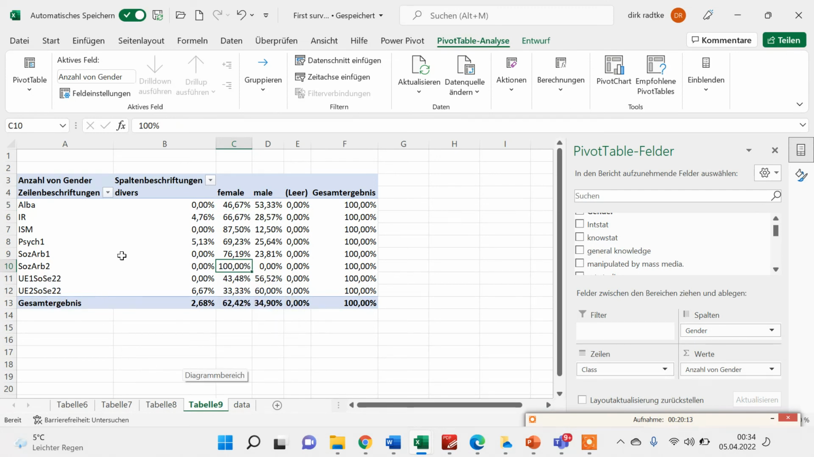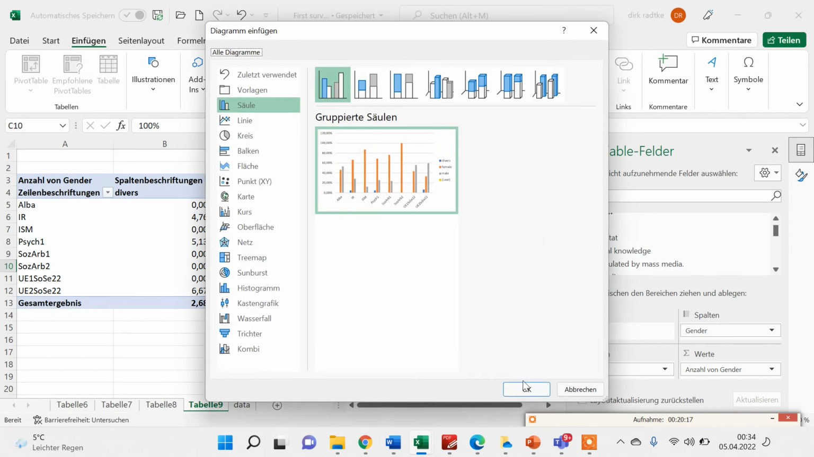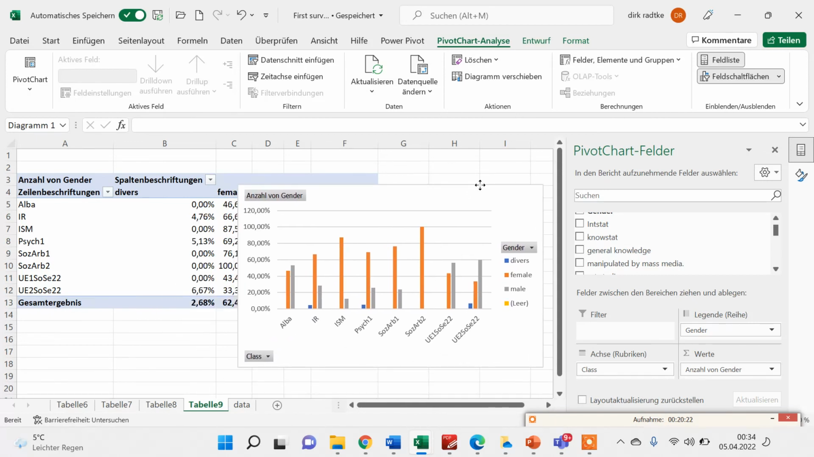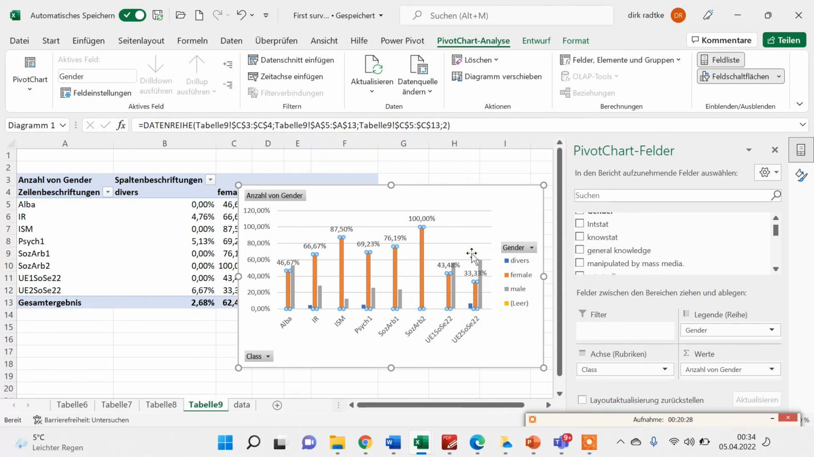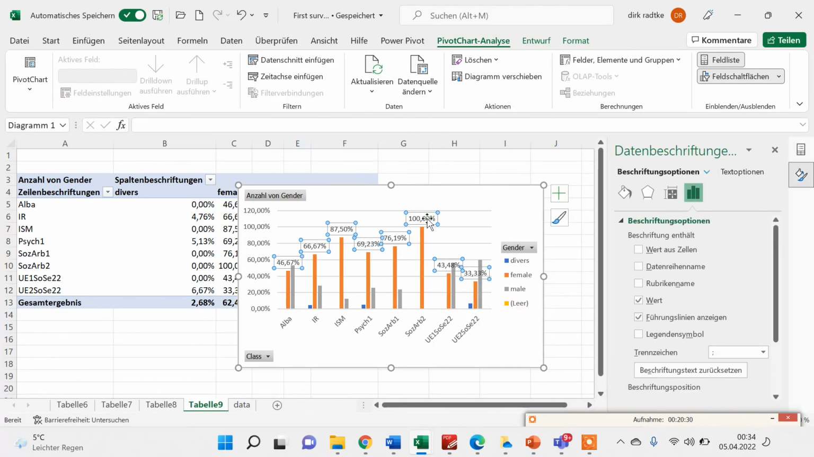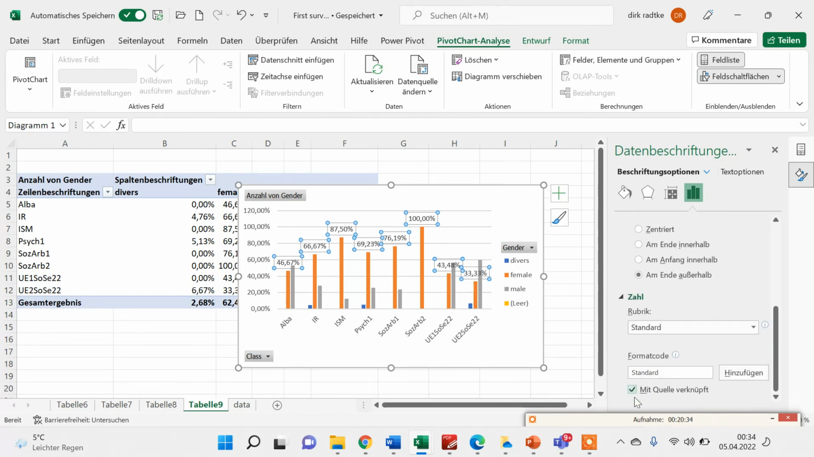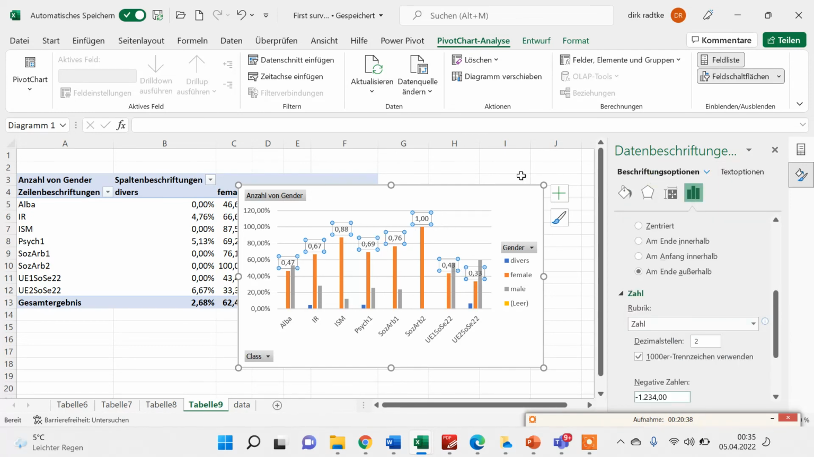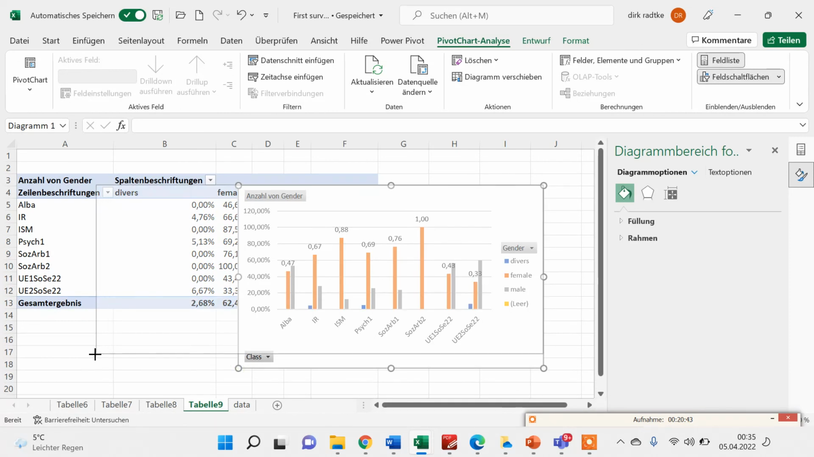We can also show a diagram. So let's insert a diagram. And here it's also very easy to see in which class we have more males and in which class we have more females. I insert the data and I want only 2 places after the comma again. So I have to click on number here. So that is our diagram.